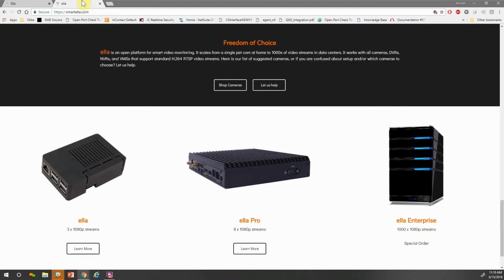However, the Ella and the Ella Pro both have Ethernet ports that simply plug into your switch connected to your router or your router itself. These boxes are stackable, so if you have more than 3 cameras or more than 8 cameras, you can add 2 of these hardware devices if you choose to do so. However, the beauty of Ella is that you can utilize this only on the cameras you want to use, and you do not have to add any of the other cameras on your network.